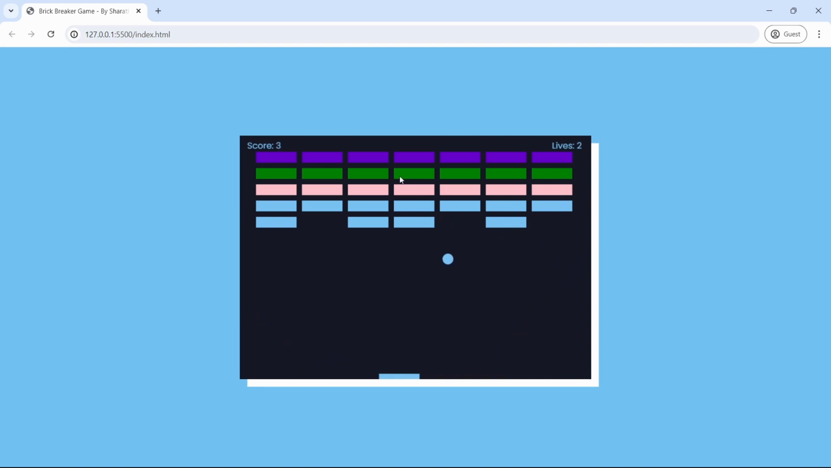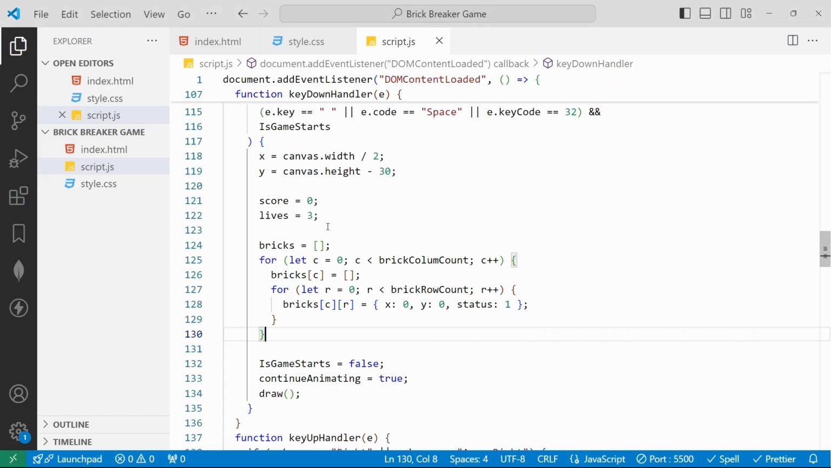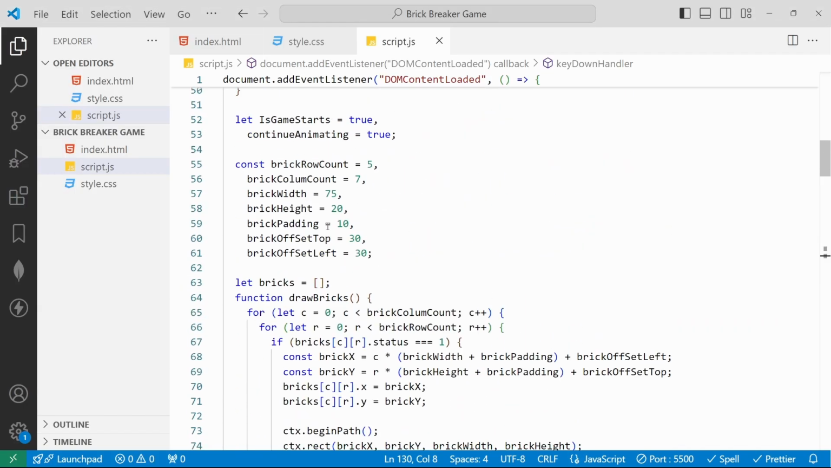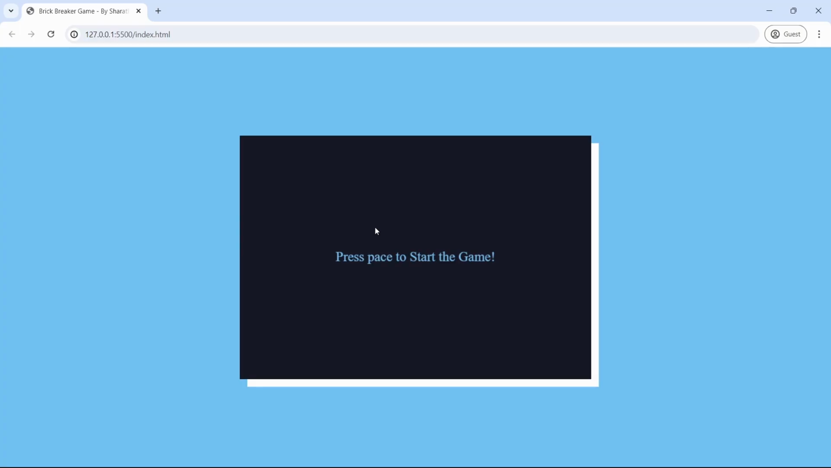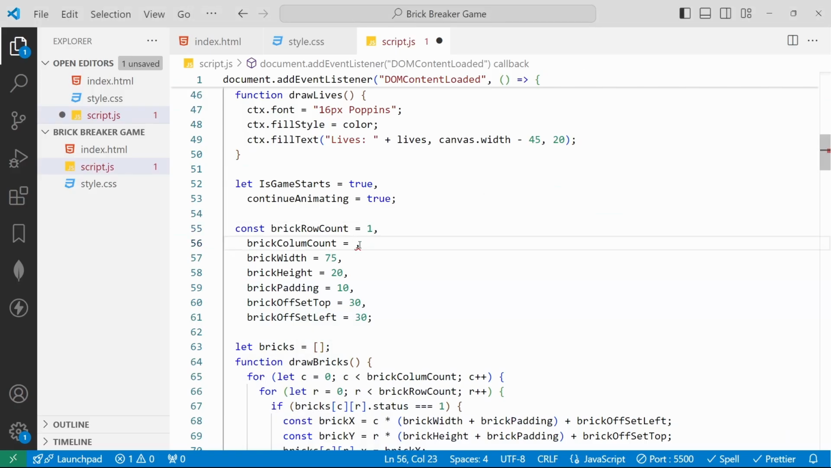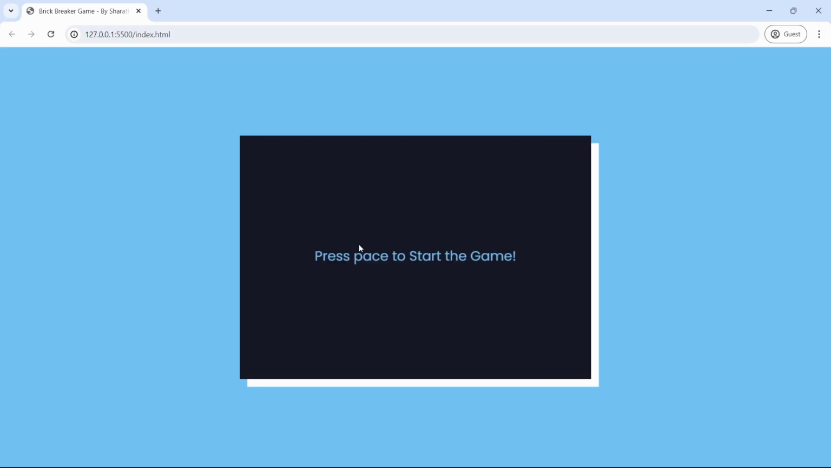I will change the rows and columns from here. So I'll jump to the script.js. Instead of 5 rows, I will set to 1 row. If I save, if I go to the browser, if I hit space, we'll get only 1 row. I will try to change the column also to 1. If I save, if I hit space, we'll get only 1 brick. That is how the dynamic thing works.